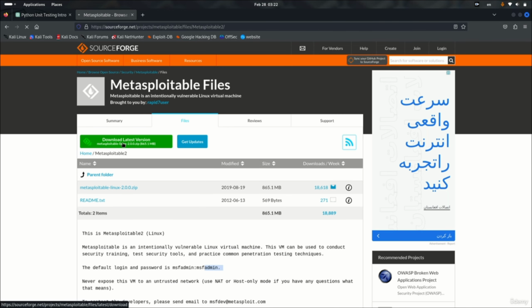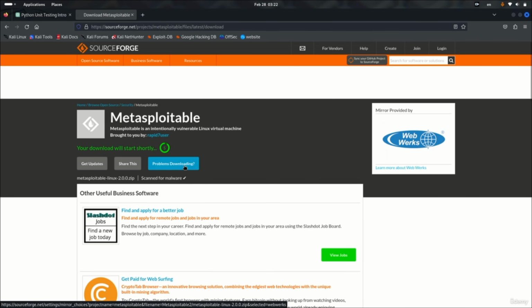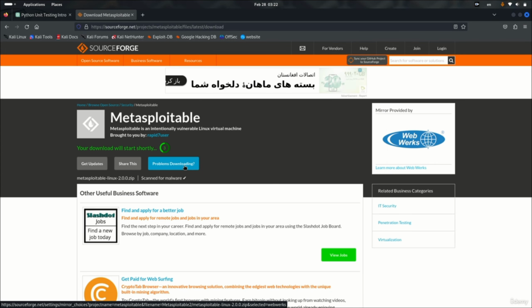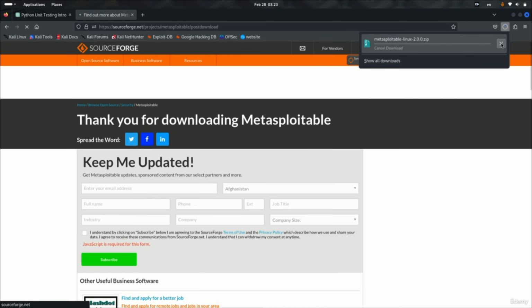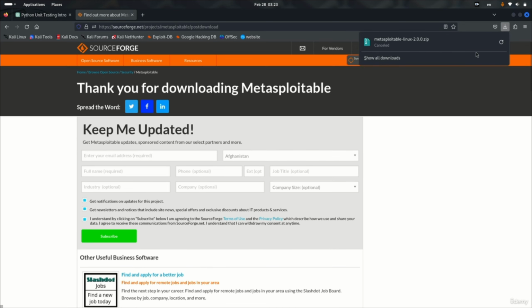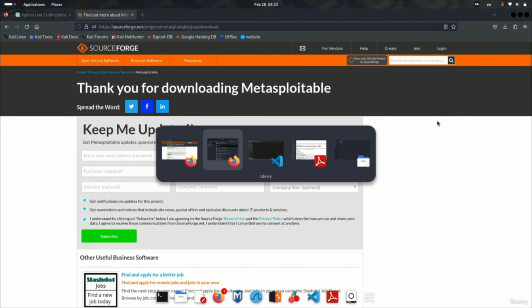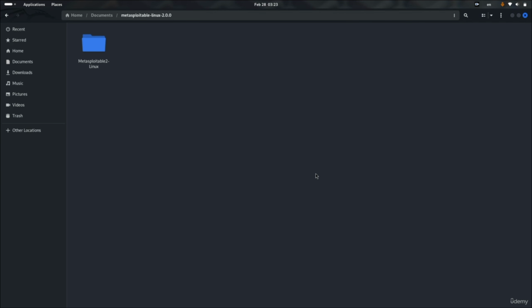Download the latest version. Let's go with the latest version and see. It must start downloading it for me. Okay, here it is. It started downloading. It's Metasploitable Linux 2. I already have this, so I'm going to cancel this. And I will take you to the folder that I already downloaded. So here it is, Metasploitable 2.